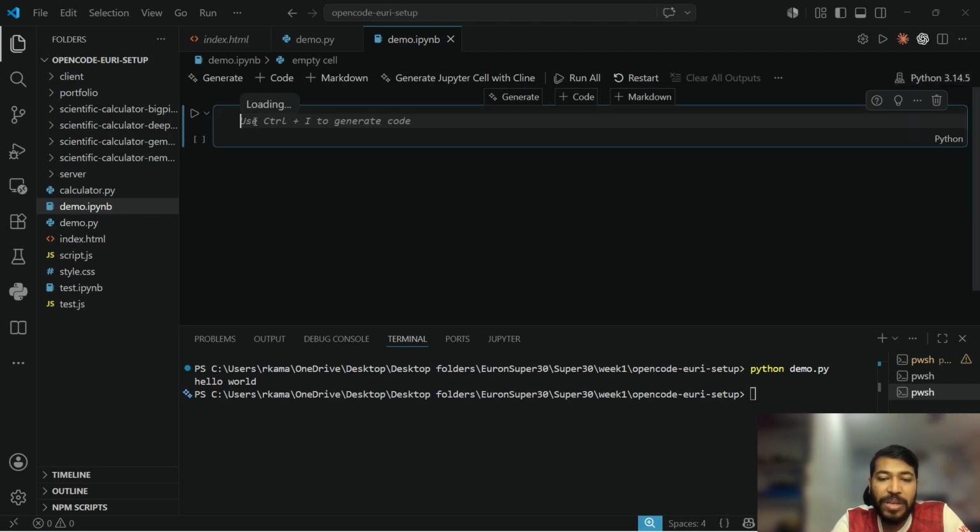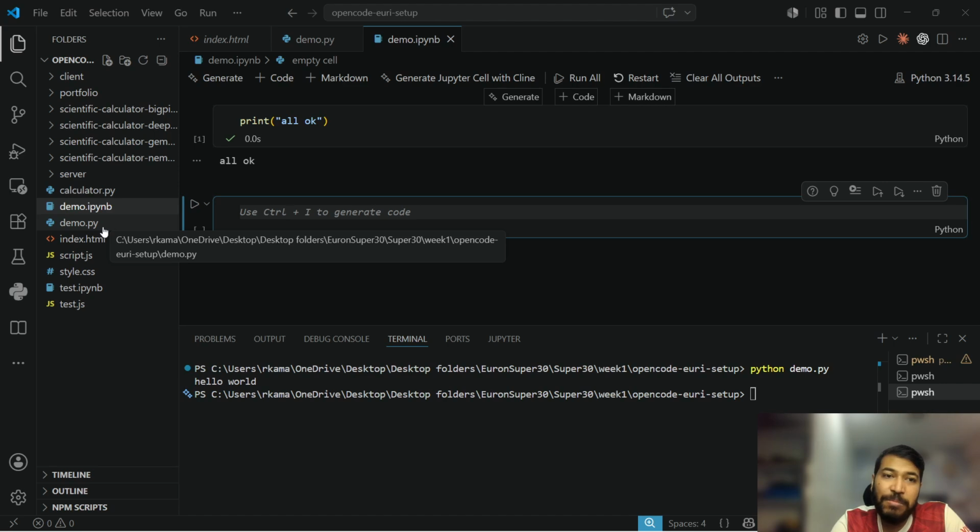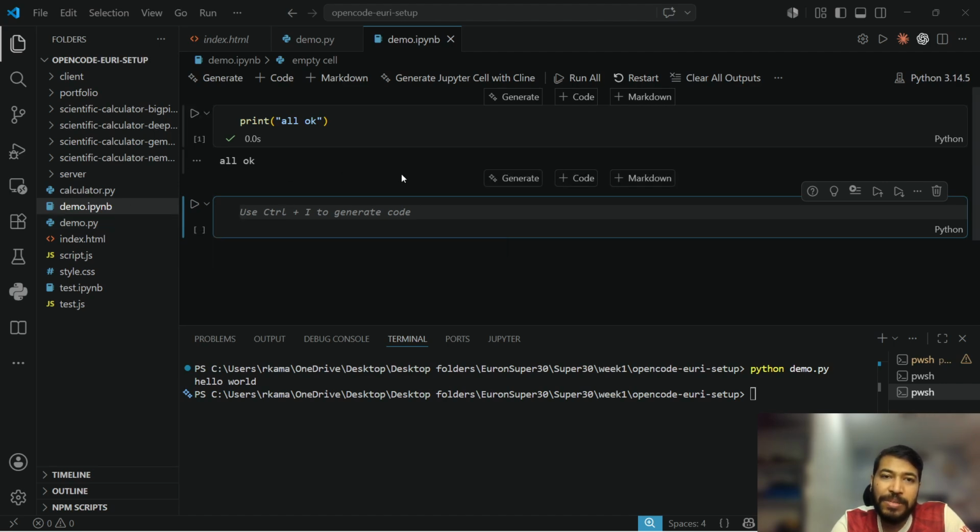So here let me write the same code, let me say "all okay" for a quick test. Yeah, it's working. Okay, so that's how you can set it up. See how easy it is. After installing the extension, the plugin, it enables you to quickly write code as a Jupyter notebook, right? Don't you think this is an amazing feature?